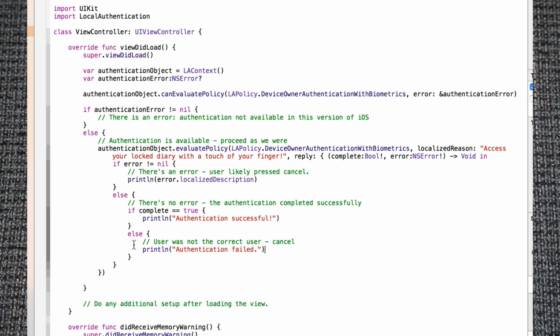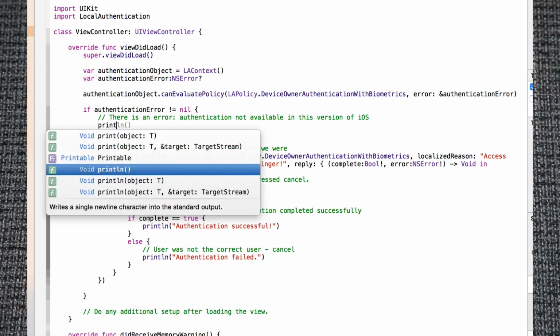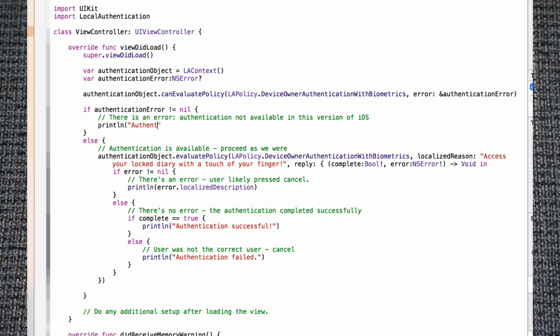And if there's anything else here, if error equals anything but nil, that's fine. So we've pretty much got an error all the way through except for this one here. So let's go ahead and type in authentication not available on this version of iOS and close that down. So that's everything. That's our foundation all done.